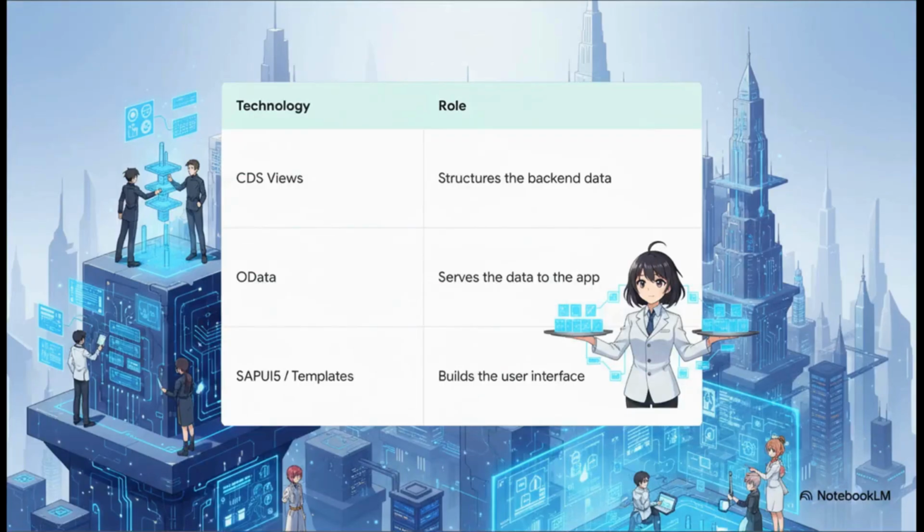Let's break those key pieces down a little more. Think of CDS views as the foundation of your house. They give the data its structure. OData is like the waiter at a restaurant. Its job is to take that well-structured data from the kitchen, the backend, and serve it to the customer, the app. And then you have SAPUI5 and its templates. That's the architect and the interior designer, building the actual interface that the user sees and interacts with. Each part is absolutely vital.